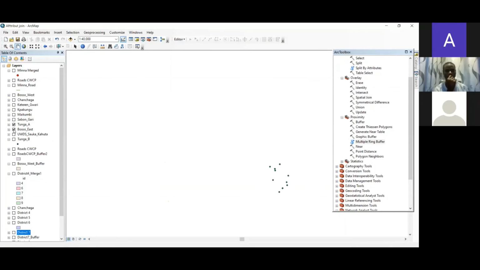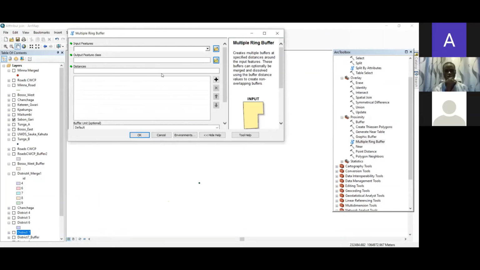Which one? The one that will not overlap. Okay, let's use Sabongari. Sabongari has just 3 points. I hope you can see it. So multiple ring buffer. Put Sabongari.